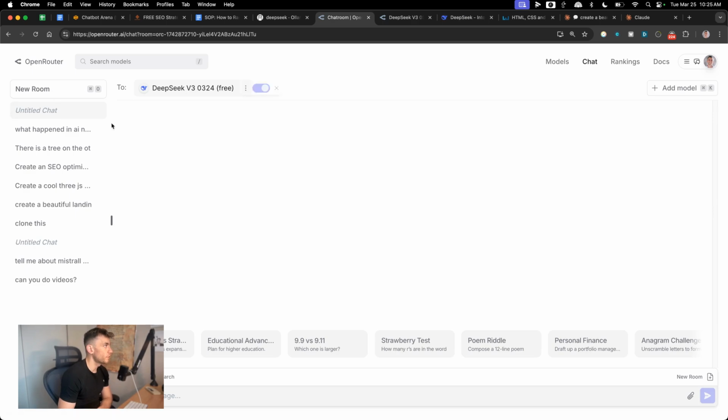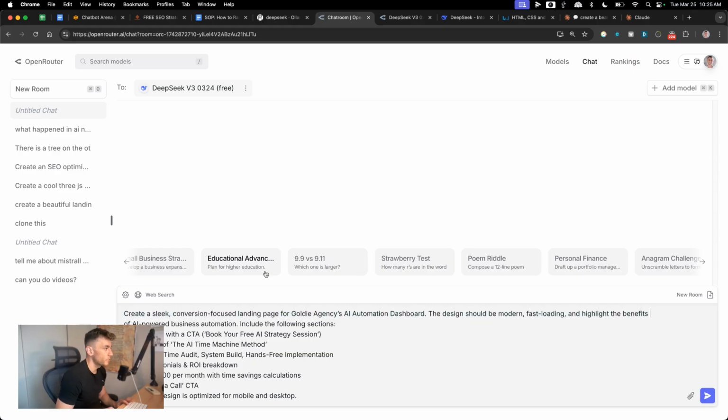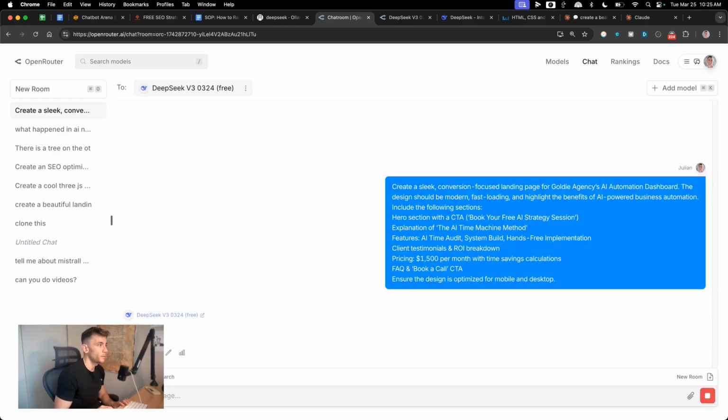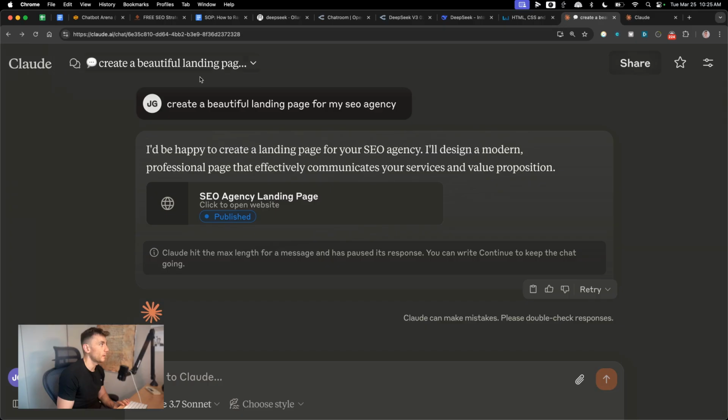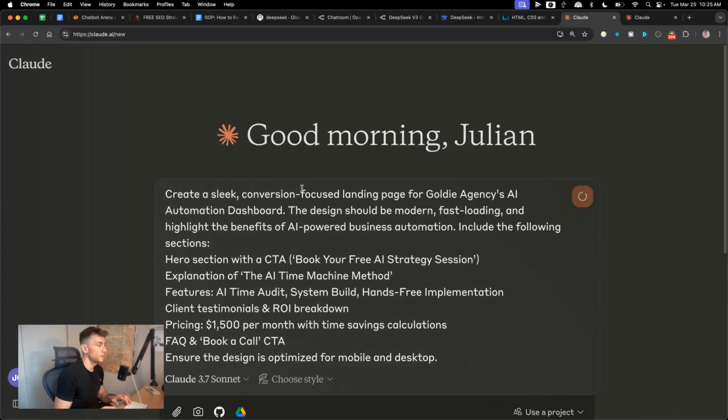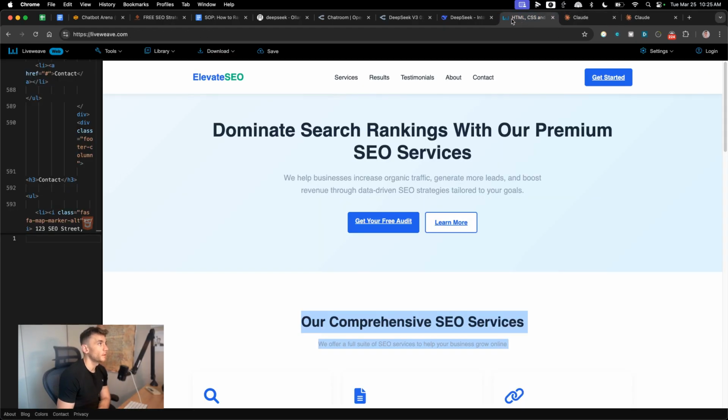Next up, we're going to test another coding challenge. So I'm going to say inside here, create a sleek conversion-focused landing page for Goldie Agency's automation dashboard. The design should be modern, etc. Here's what to do. So we'll plug that in, and then we'll do the same inside Claude. Open up a new chat. Let's see what we get back.